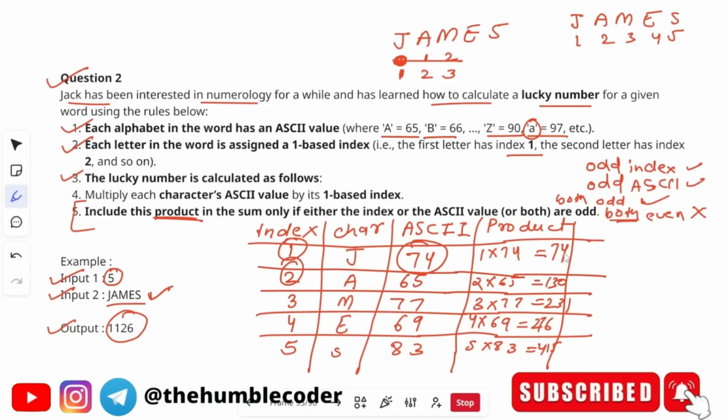Let's see which values we are going to take. In the first case, the index 1 is odd, and the product value is 74, which means if even one thing is odd, then we can take it. So we are going to take this in the summation. I am going to write sum here and start summing it up. So the first value that I have taken is 74. Second value, see, the index value is even. Now if the ASCII value is also even, I am not going to take the product of this value.